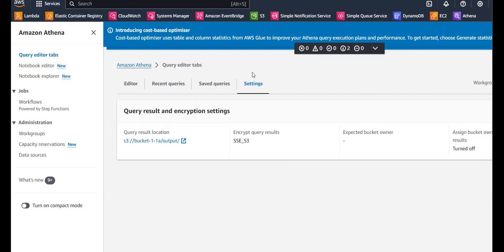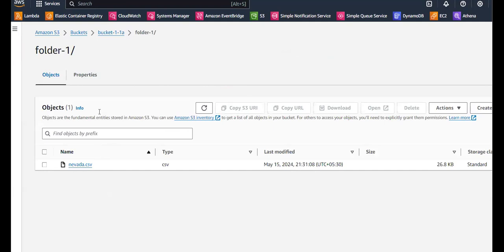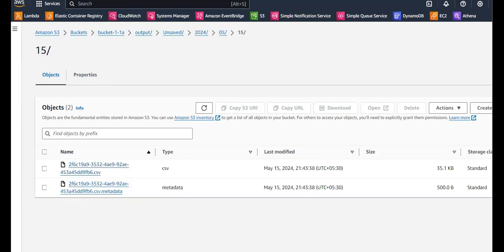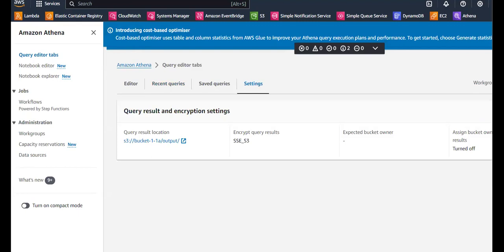So in this way we provided a query by using Amazon Athena on data which is stored under S3, and we have also verified whether the output is stored successfully under Amazon S3 or not. You can see those are available here. So this is about the Amazon Athena lab.